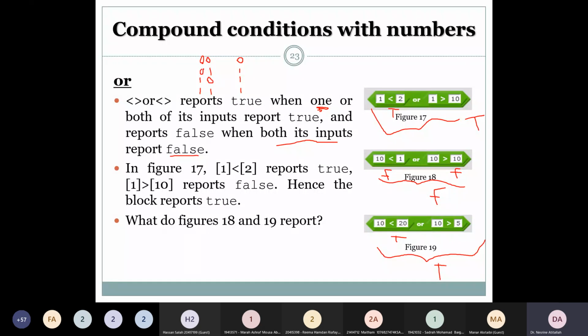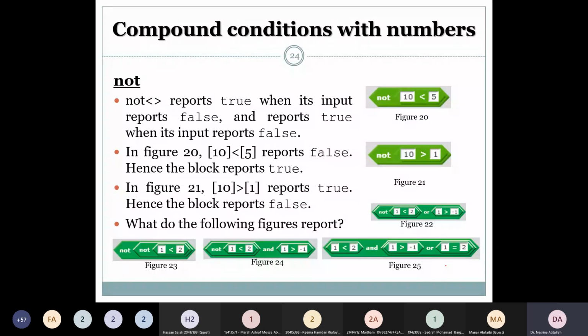Okay, for the not block now, the not block reports true when its input reports false, and reports false when its input reports true. Okay, so in figure 20, not 10 greater than 5. 10 is greater than 5, yes, true or false? True. So not true, it will be false. Okay.